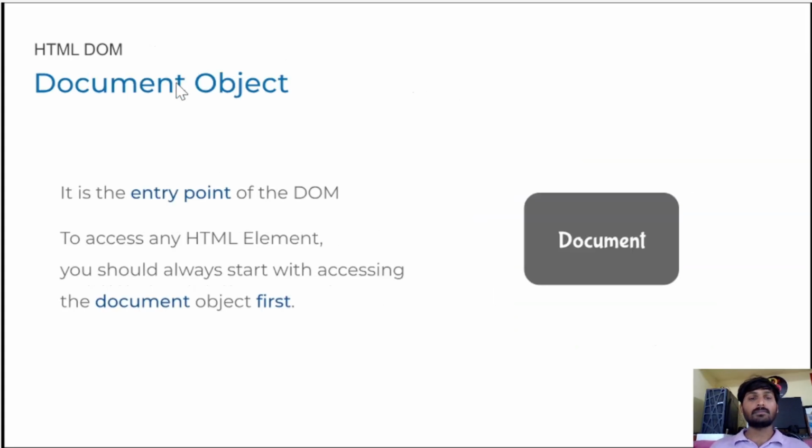And also we understand the document object. What is meant by the document object or document node? It is the entry point to the DOM tree. To access any element you should always start by accessing the document object first. If you want to change anything in the DOM tree, first of all you have to access document. This is the entry point to the DOM tree.